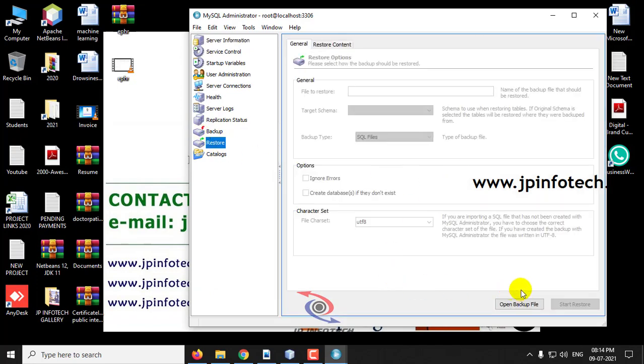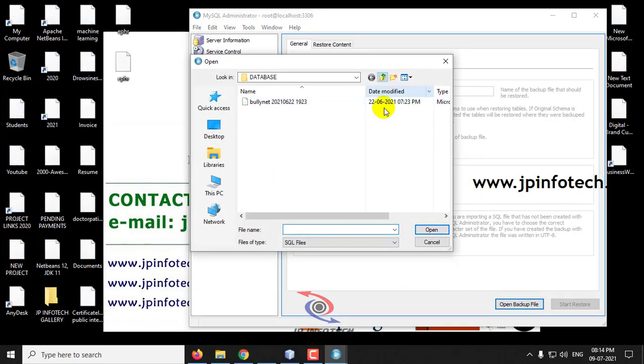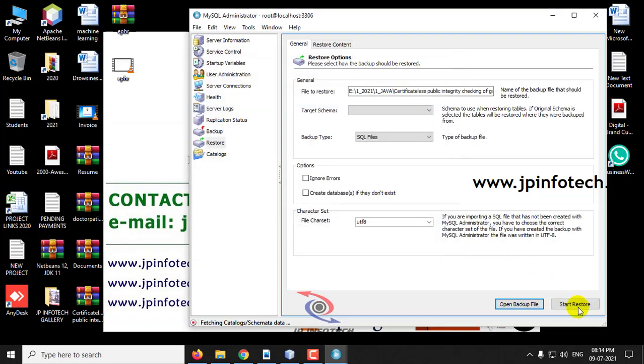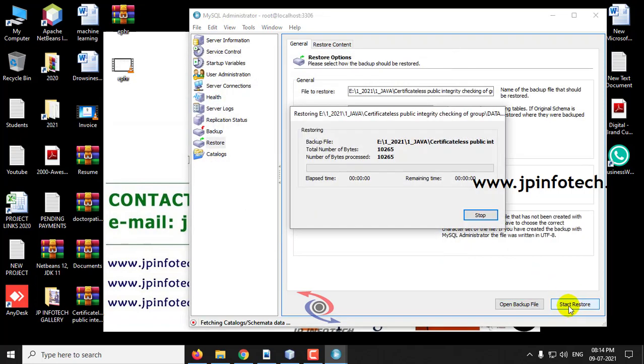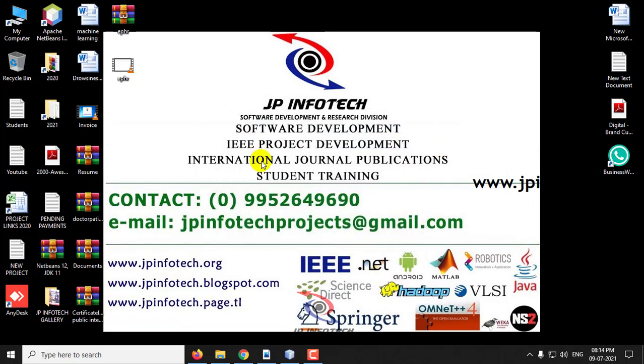Go to the Restore option and select Open Backup File. Go to the project folder and select Start Restore. Now the restore is finished successfully, so click Close and close this MySQL Administrator.